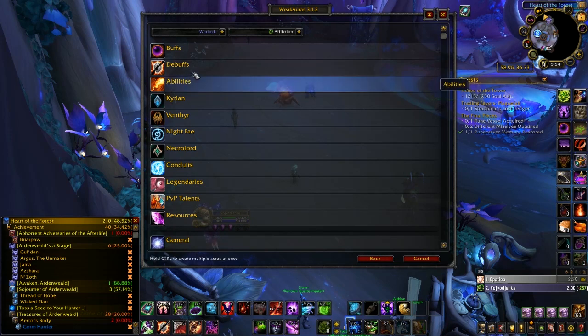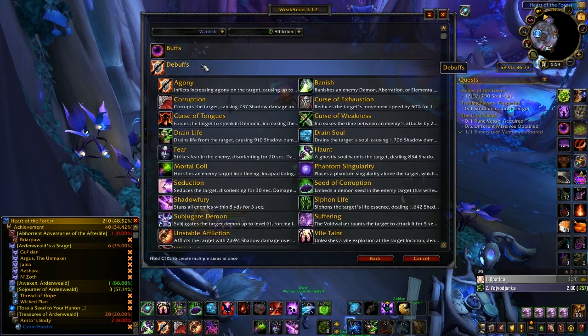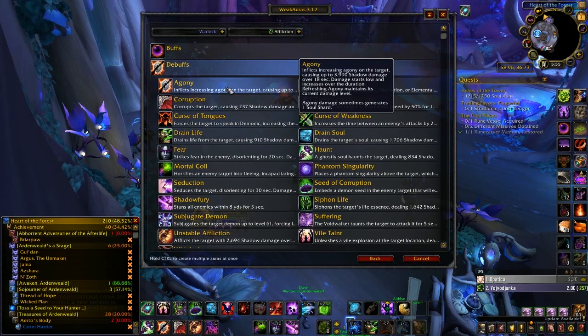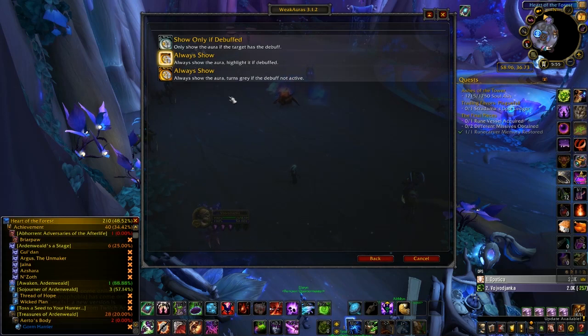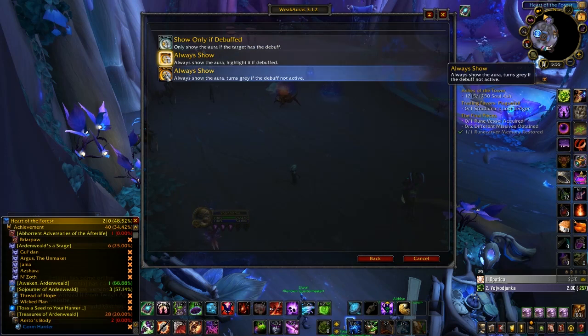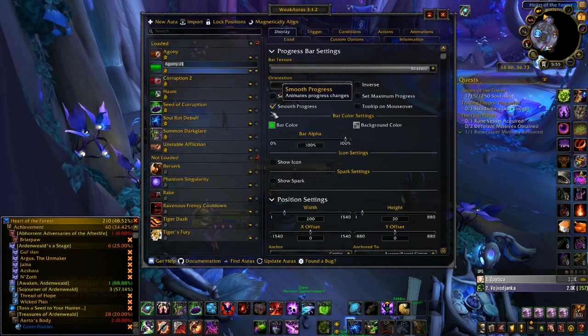So we're going to make a test tracker, because I don't really need any other ones, but you may need it. I'm just going to create another Agony to show you. This is where you can choose how you want it shown, and you can have it always show. I choose always show because that's just the way I do things. And here you can type in the name. Let's call it Test Agony, because this is how I'll know I'm going to delete it later.